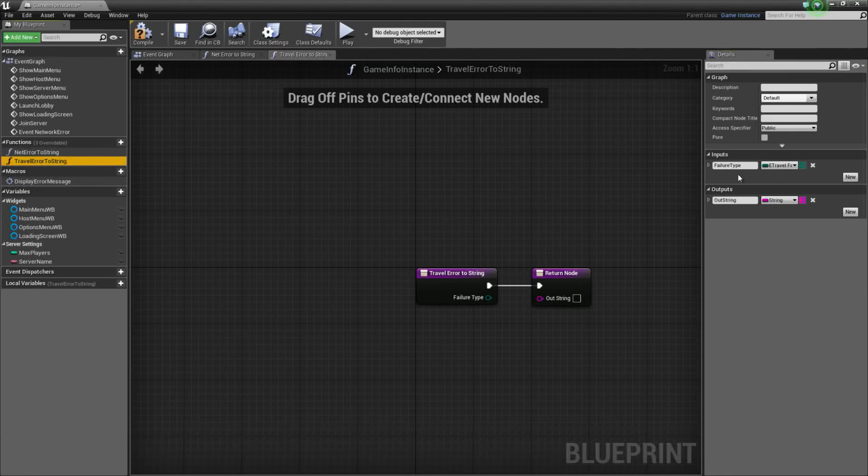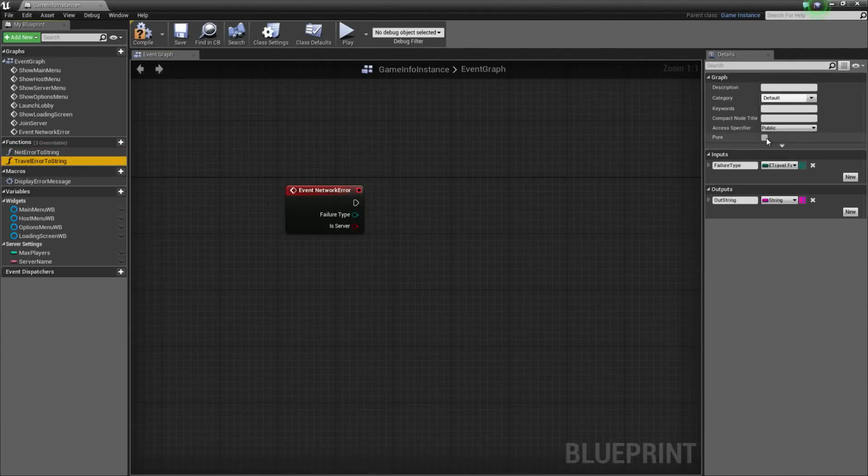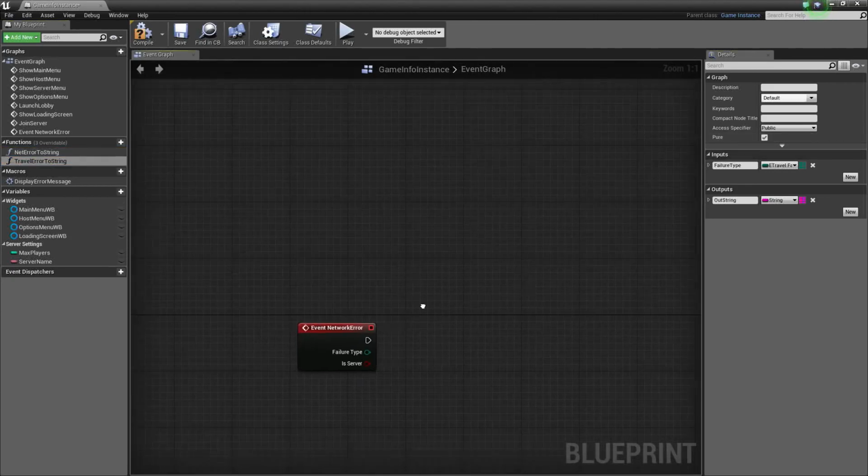So just double checking eTravel for this one, and for this one, eNetwork. Okay, I'm not going to do each of these functions right now. I just wanted to create those so that we can call them here. For the travel error, let's also make sure that it is pure as well. So both of those should be pure, which they are.